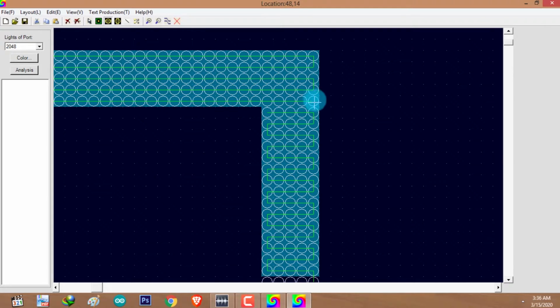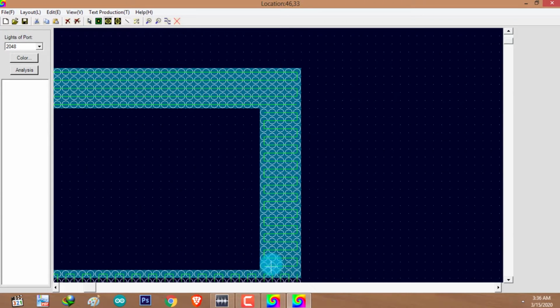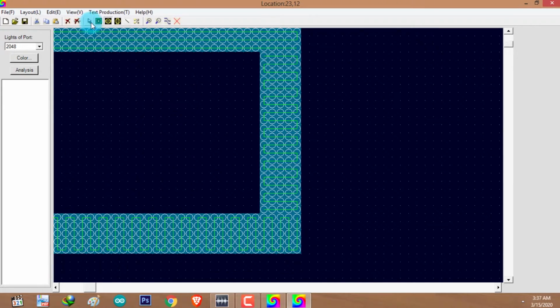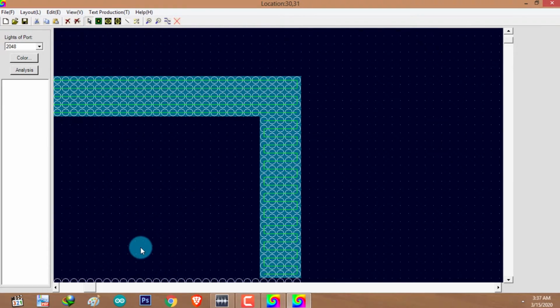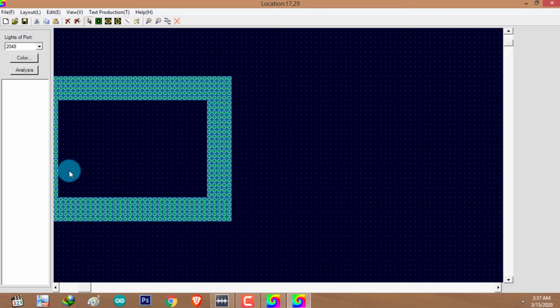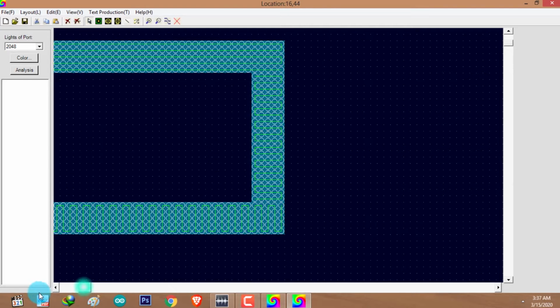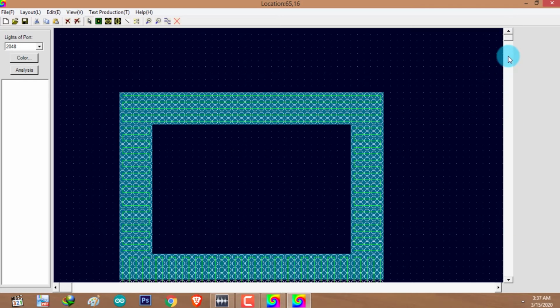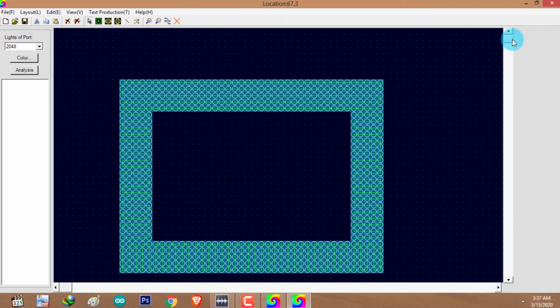So if you are using a string or a strip, you have to break this connection and rewire or resolder these to connect these 2 sections. To avoid that, I'm going to change the pattern of this second section. Select the selection tool and use your mouse wheel to zoom in and zoom out. Use these horizontal and vertical scroll bars to move around the worksheet.